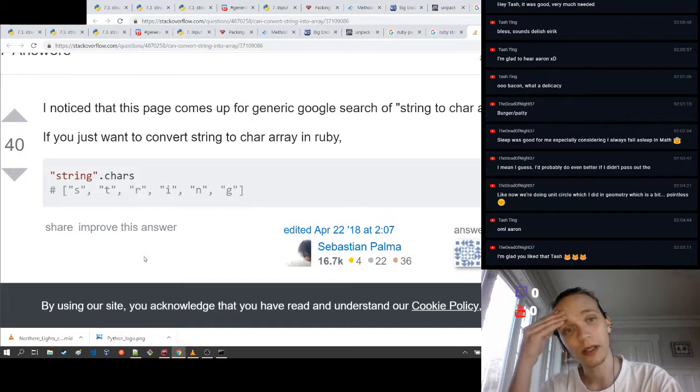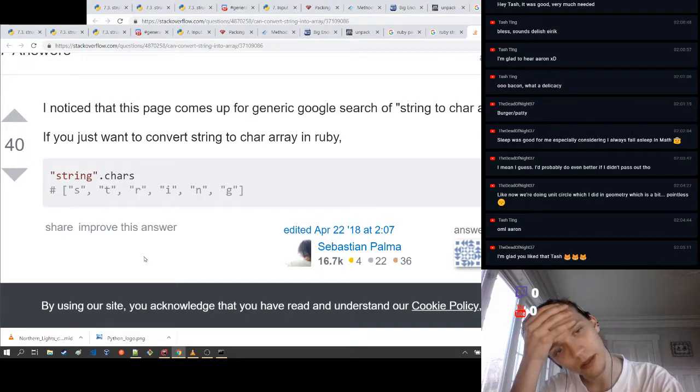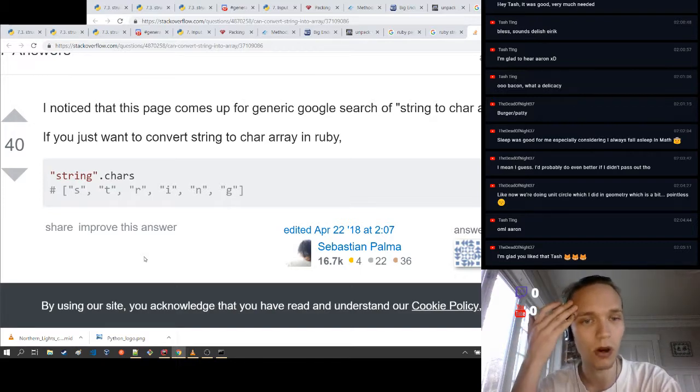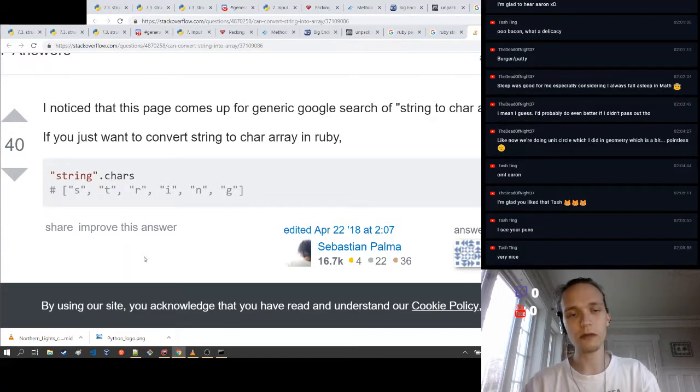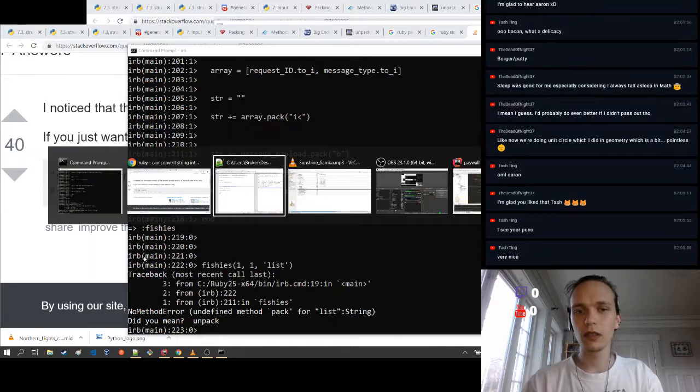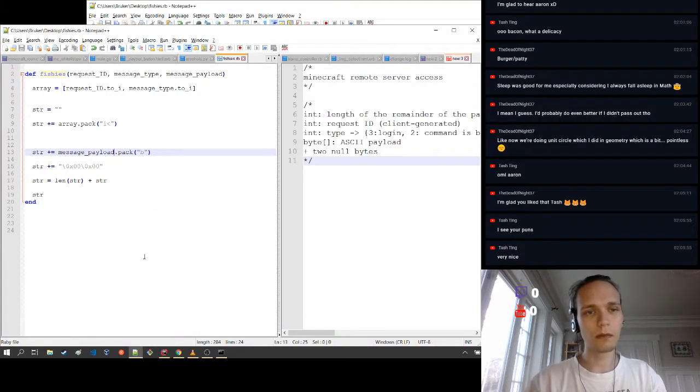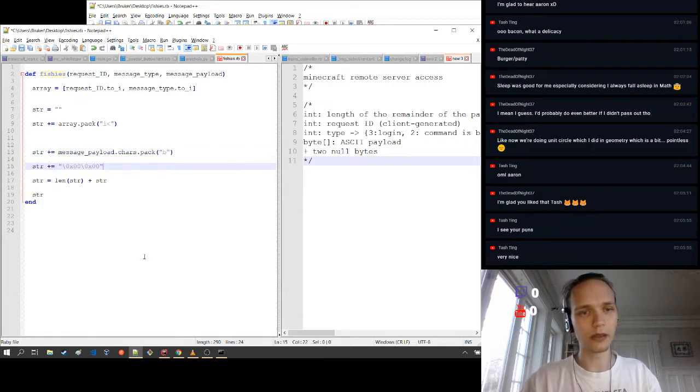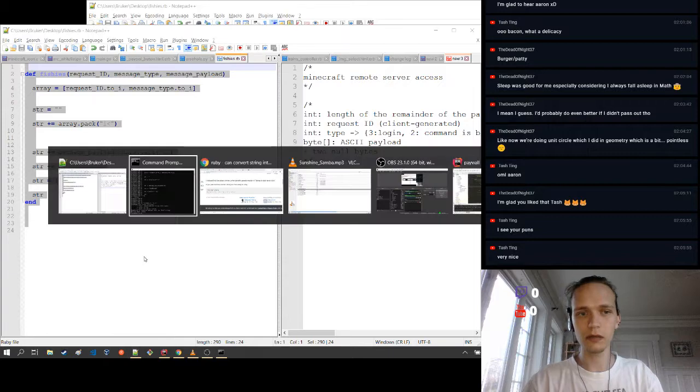Oh, for fuck's sake. This is exactly the opposite of what I want. I hate this. No, wait. Oh, wait. There we go. Message payload the characters, then pack those characters. Should be good, yeah.